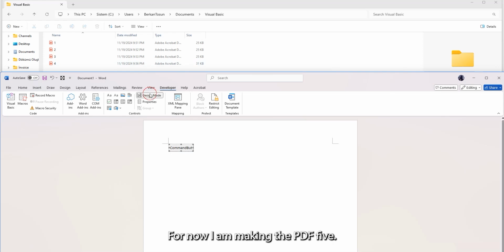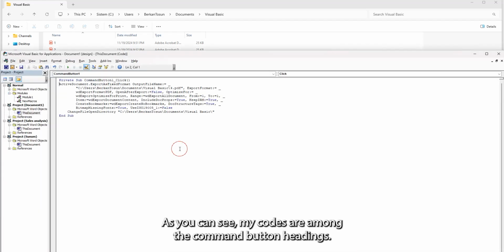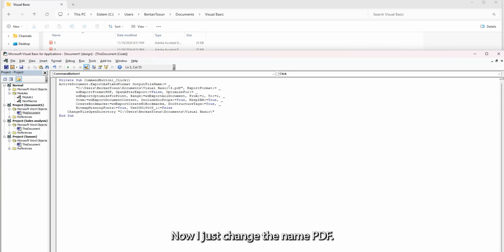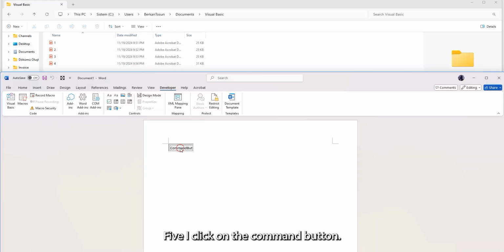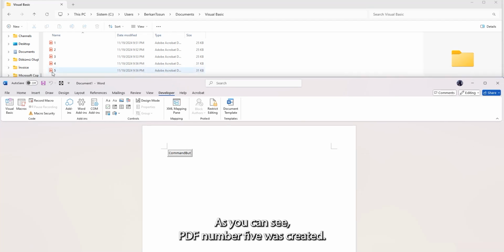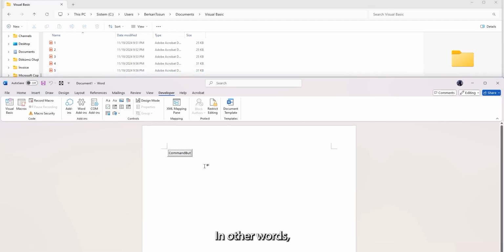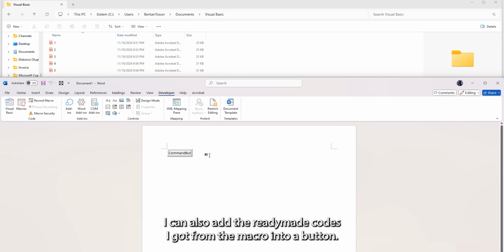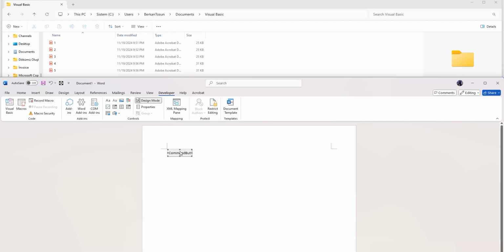Now I am making the PDF 5. As you can see, my codes are among the Command button headings. Now I just change the name PDF. I come to Word again. What did we name our PDF? 5. I click on the Command button. As you can see, PDF number 5 was created. In other words, I can also add the ready-made codes I got from the macro into a button.